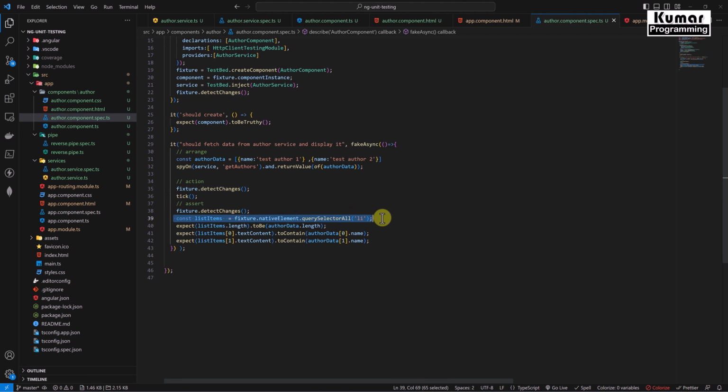Now we are finding our elements, and then we are expecting our list item to be bound with our author data, and the length of this list item is equal to authorData.length. Basically, here we have two authors, so it should be two. After that, we are checking whether our li element is bound with this specific data or not. So this is all we have to do in order to test whether our service is fetching data and properly binding it to the component or not.